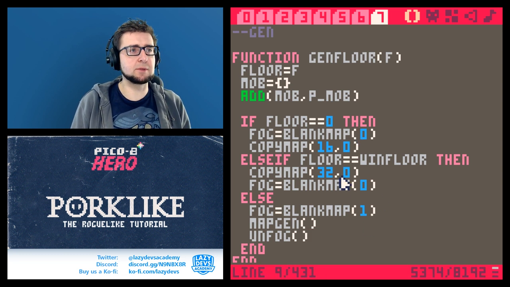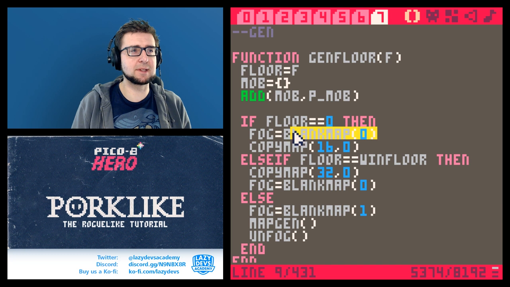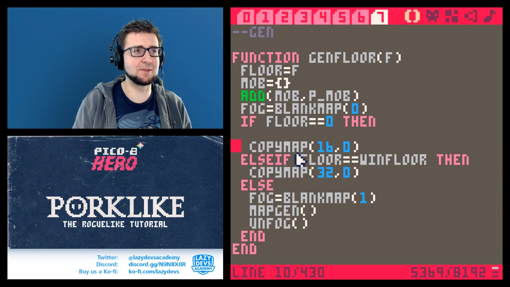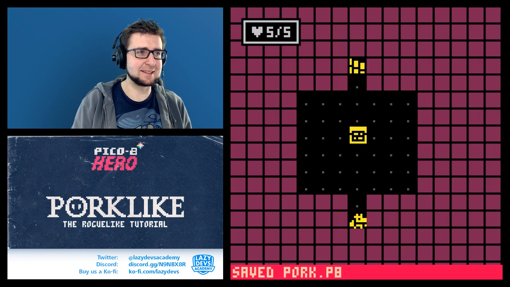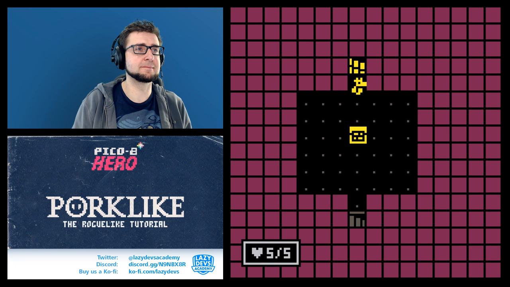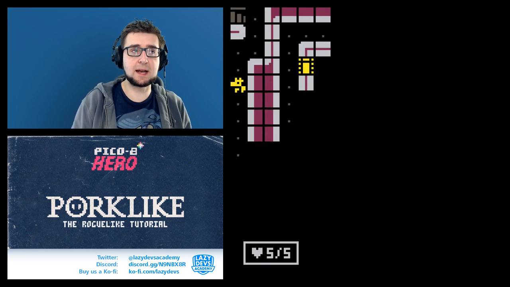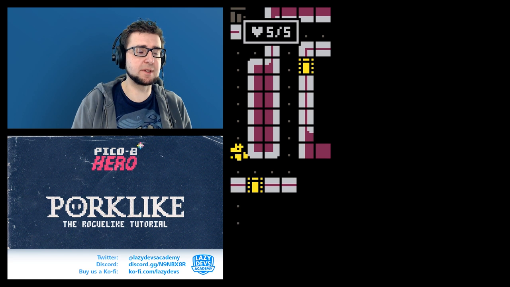I don't like how we do the blank map twice. A simple solution would be to do it like this, and we're just going to overwrite it. It's good. Something like this. Okay, you can see now that we have to actually explore this entire thing. It's good.